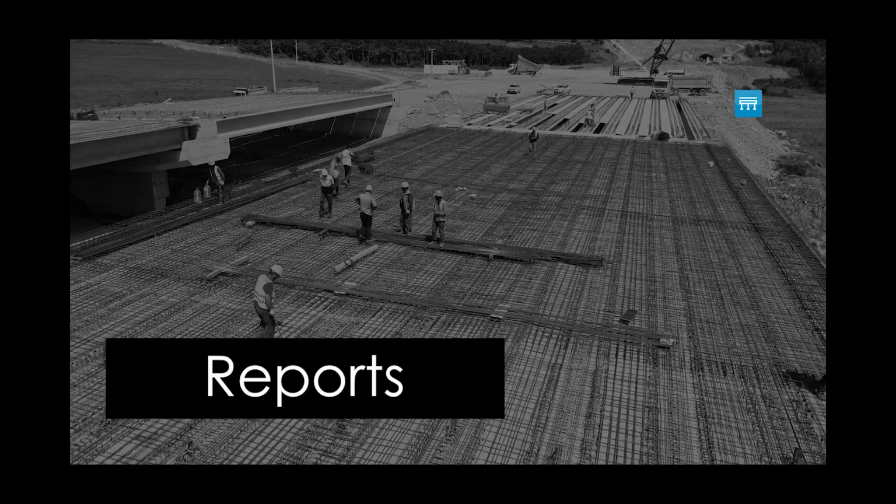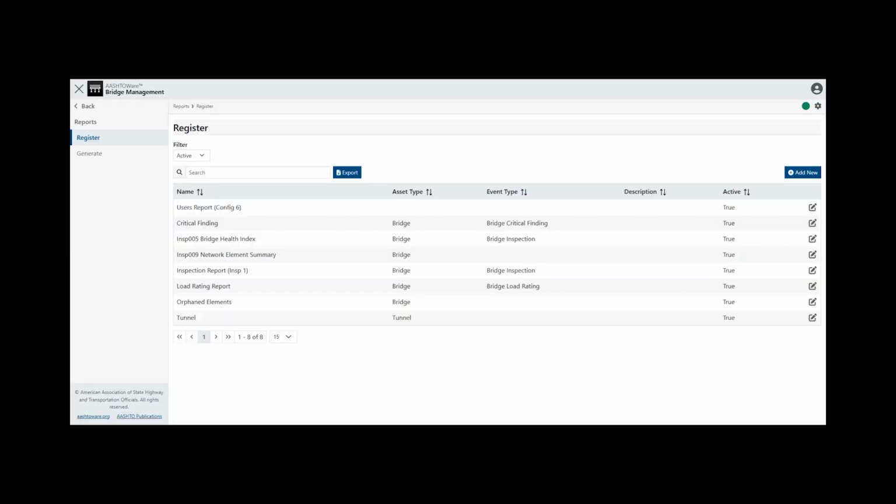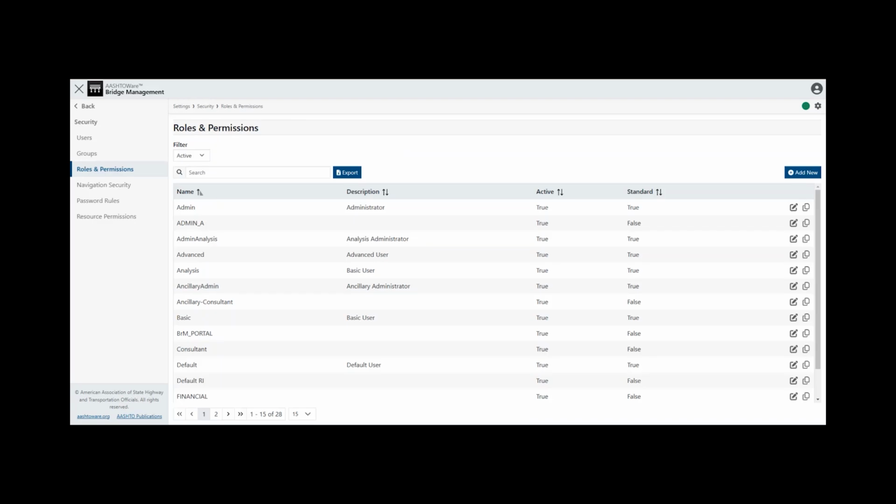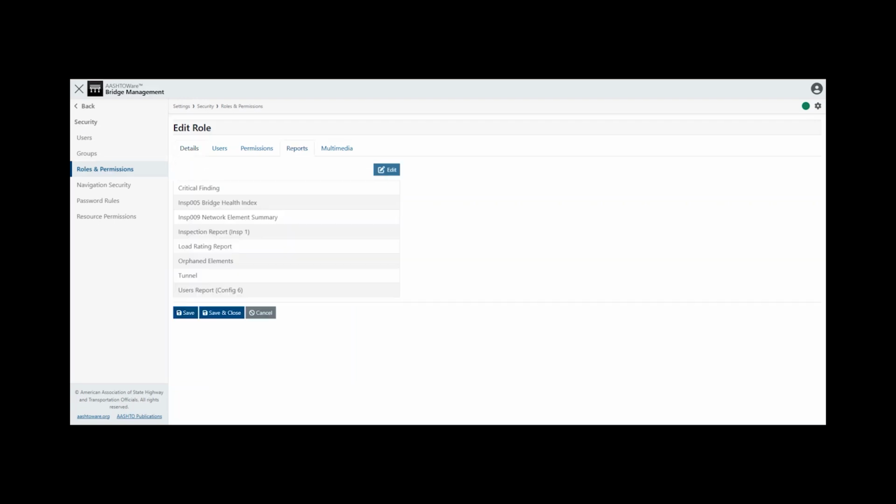Now we'll look at reports. After configuring the multimedia settings, you can register any Crystal report files you have created on the Reports Register page. Once a report has been registered, you can make the report available to users in specific roles on the Reports tab of the Settings, Security, Roles and Permissions page.